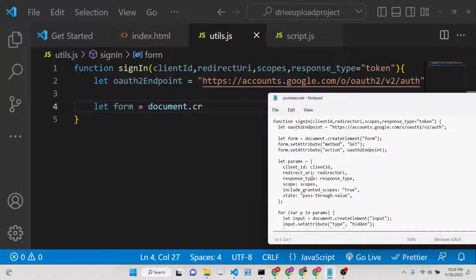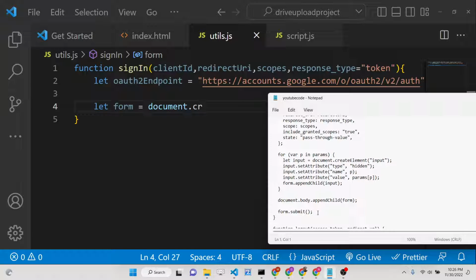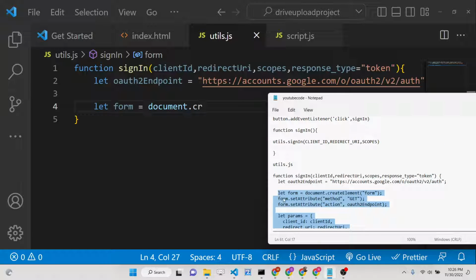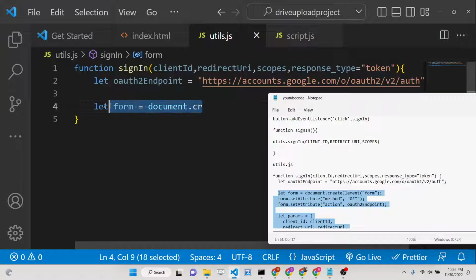Once they're redirected, basically we will be creating a form, and I've written this code in the last video, guys. If you haven't watched my last video, I highly recommend that you watch it. This is all the code that I have written, so let me paste it here.